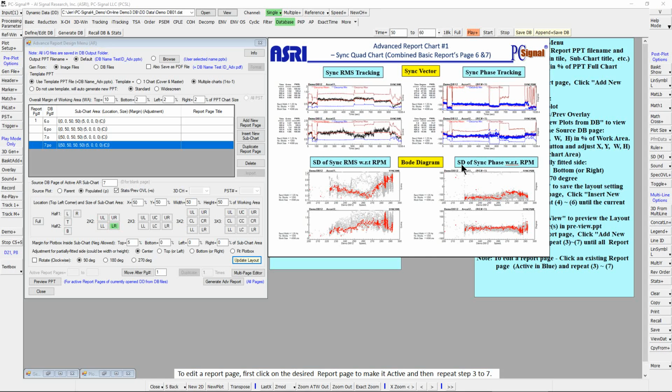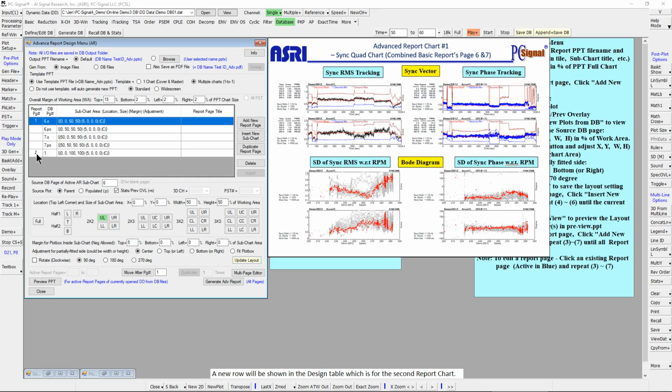To edit a report page, first click on the desired report page to make it active and then repeat steps 3 to 7. To design a new chart, simply click Add New Report Page. A new row will be shown in the design table, which is for the second report chart. Simply repeat the above process to design the new chart until all charts are completed. When done, click this Generate Advanced Report button. An Advanced Report PowerPoint file will be generated in the DB Output folder.